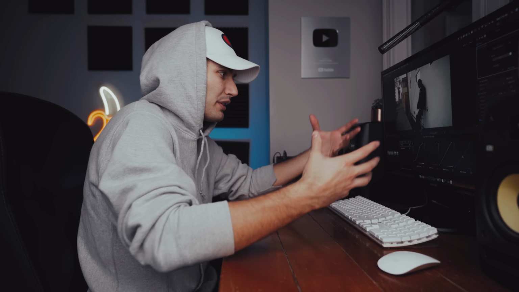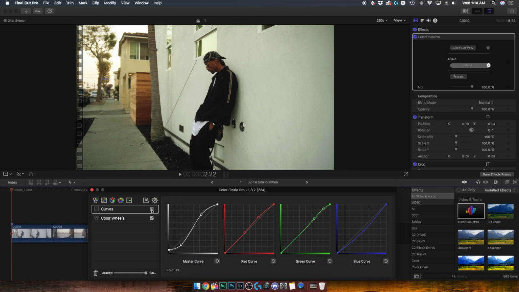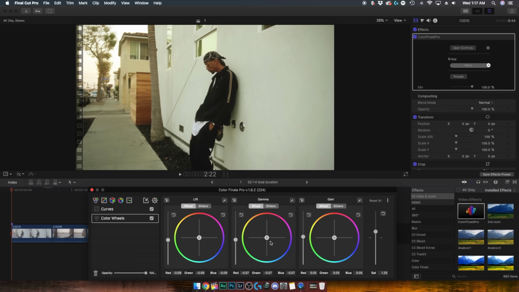And as you can tell, it's starting to resemble more of a film stock like a Fuji or Kodak. It has that sort of vintage look to it. And if we turn the curves layer off and then back on, now you can really see the difference that this layer actually made.